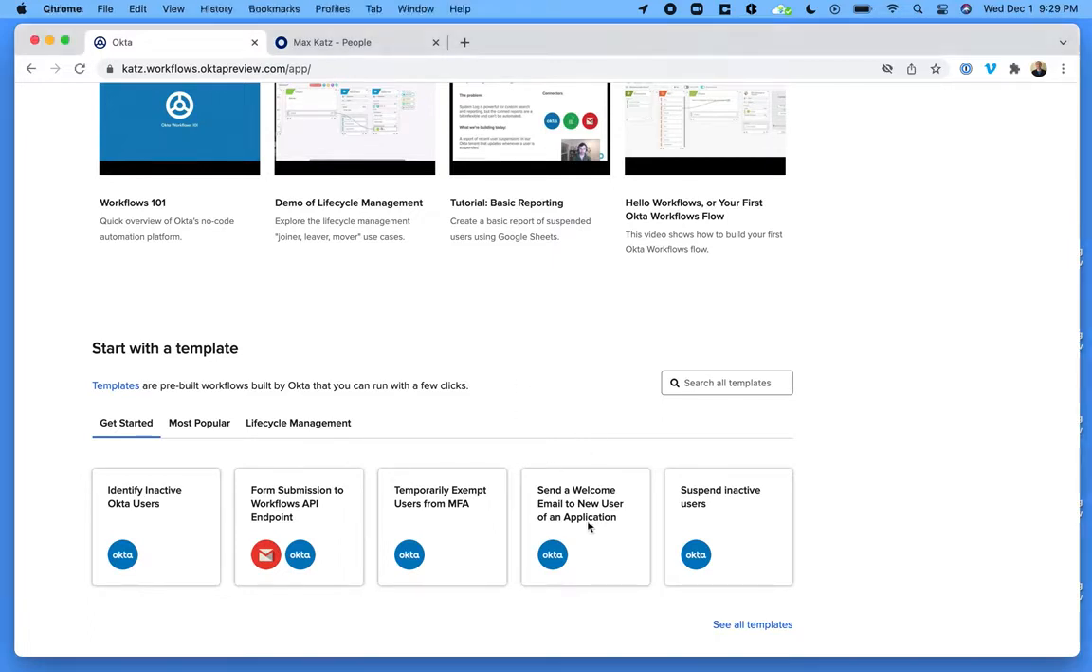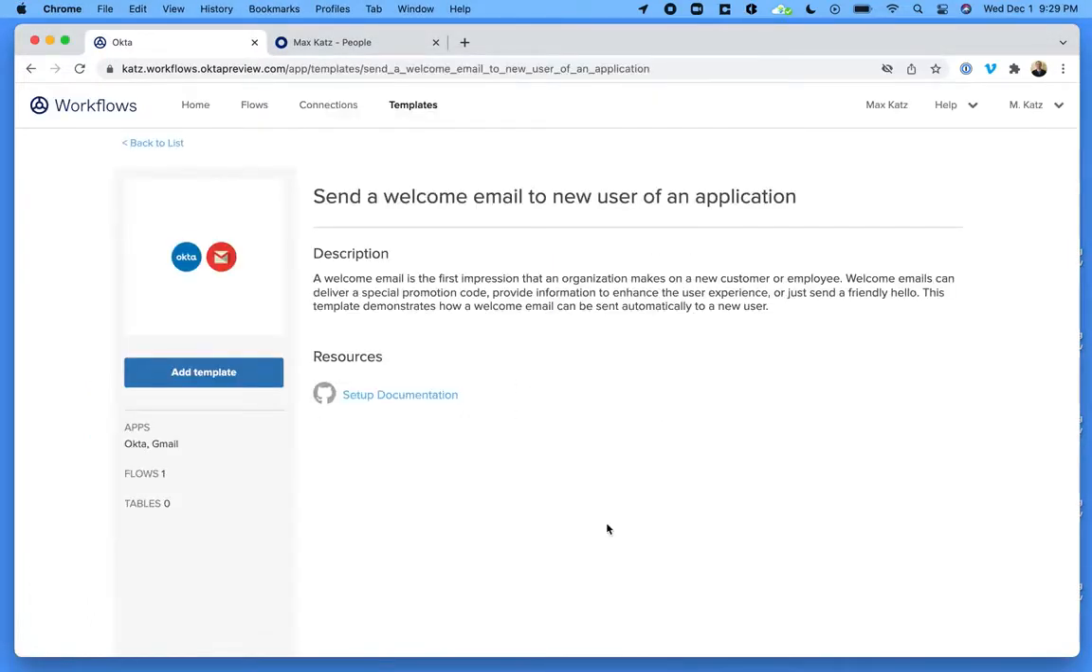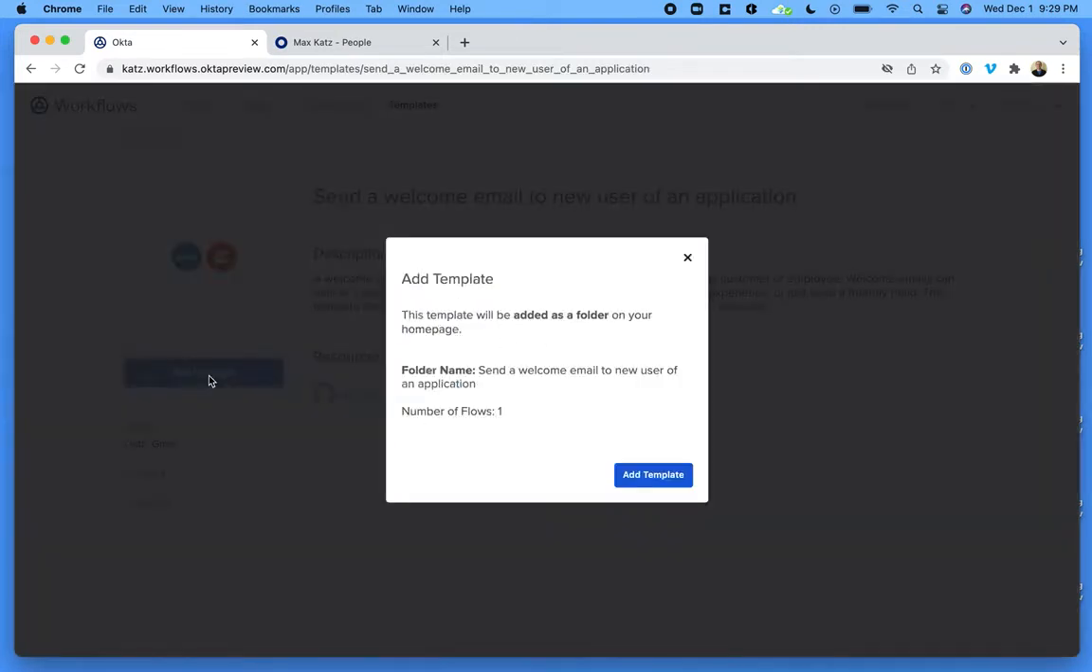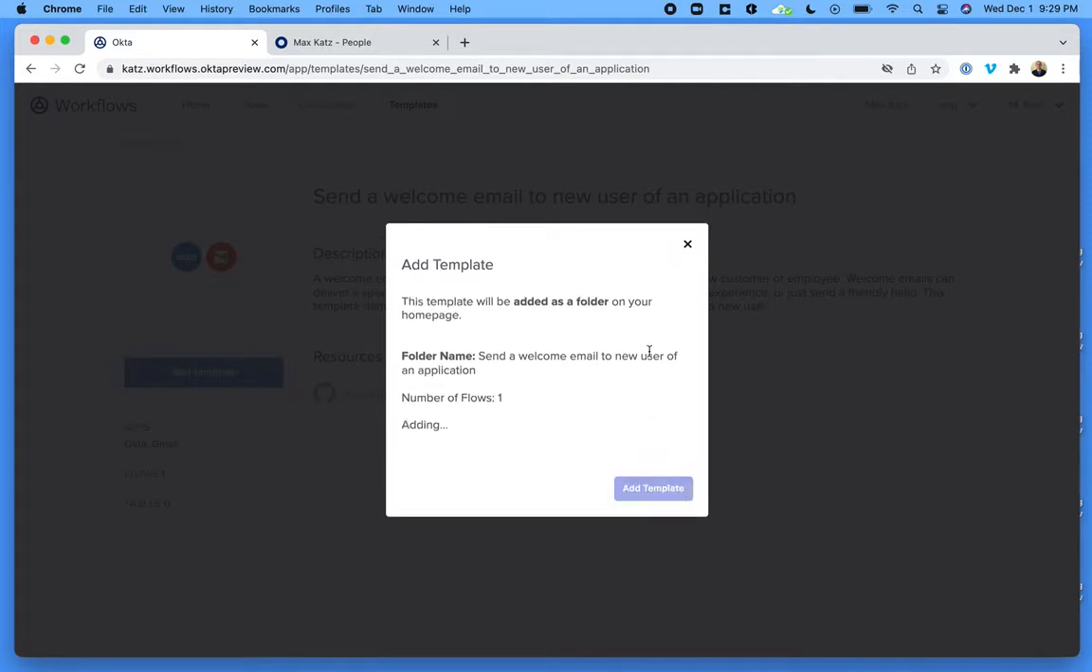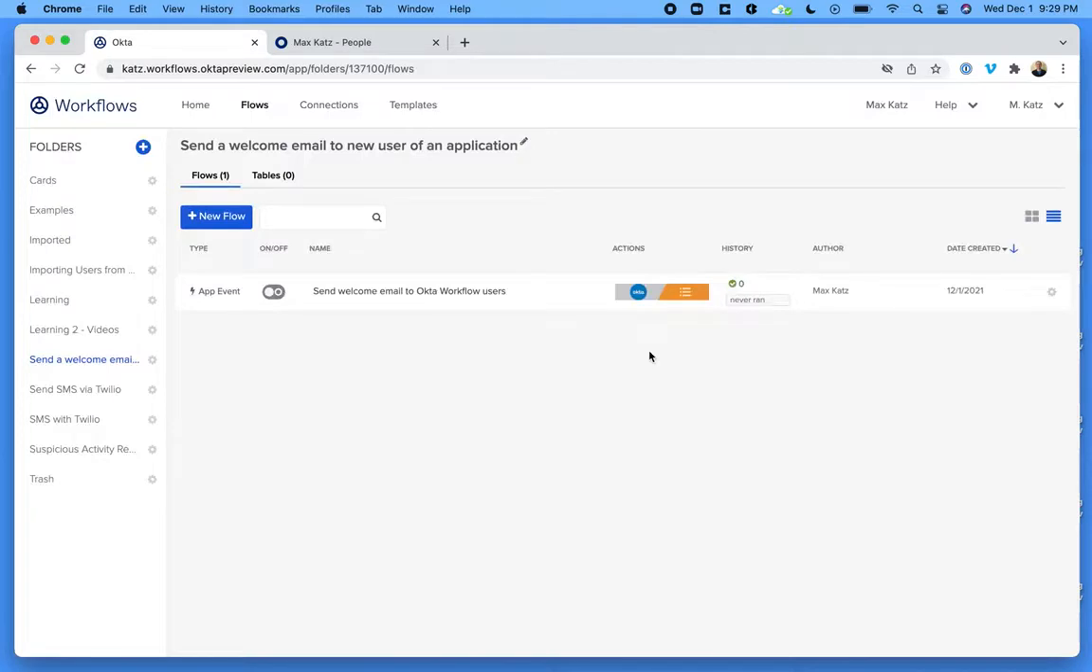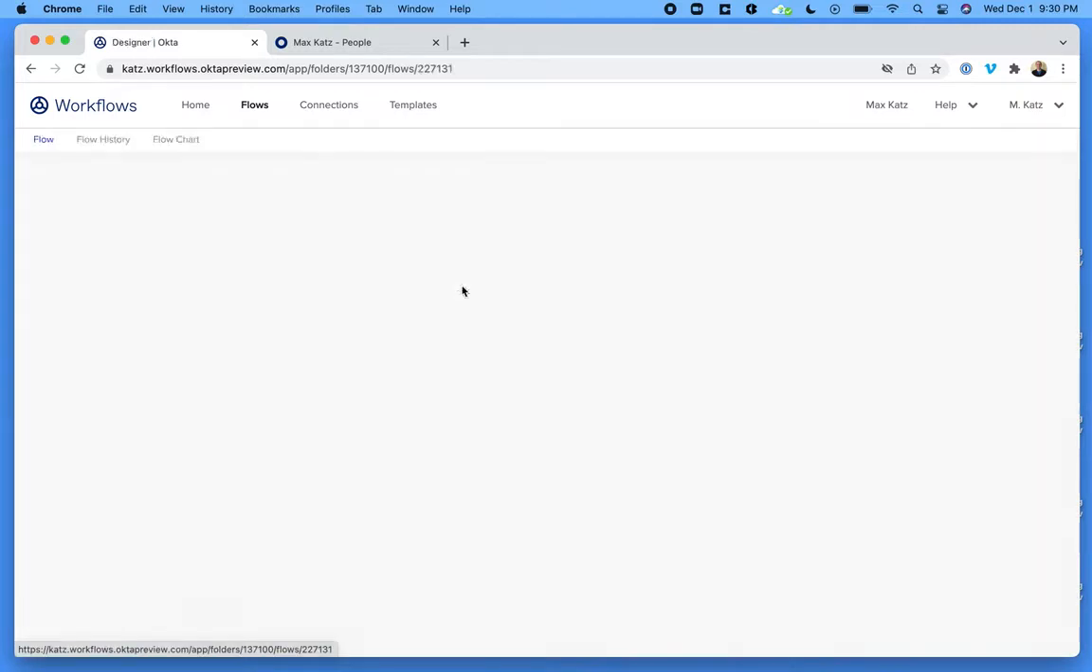So let's click on the template. And so there is a description here, and then we're going to click add template. So it tells you what it's going to add. So when you add a template, it always puts it in a folder. And then this folder, the folder that we'll create, it has one flow, right? So let's add template. All right. And so the folder is here, and then this is the flow, right? So let's open the flow.